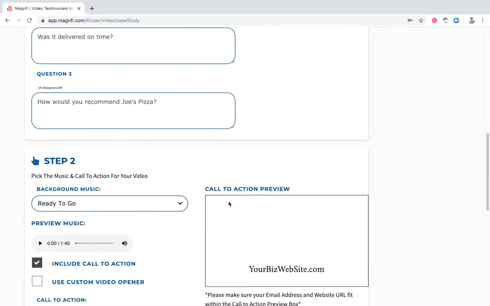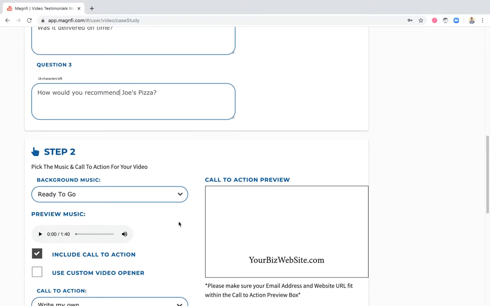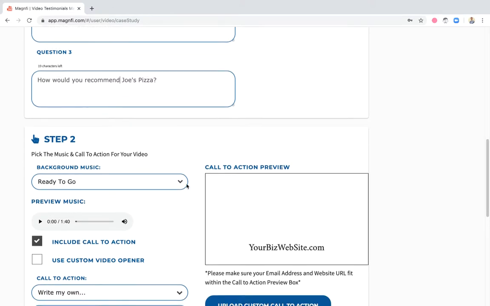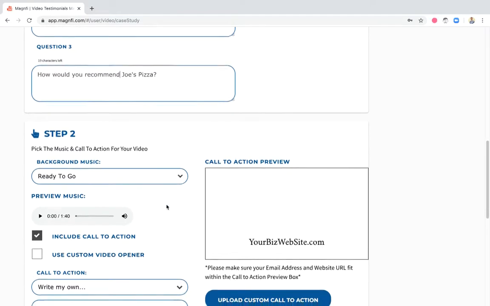Then you come to step two. You pick the background music for the video, because you pick all your stuff before you send the request out. That way you get back a fully produced video ready to go. And the beauty about it with Magnify Plus is that it's totally unlimited. Do as many of these as you want to. So come down, pick your music. We're just going to pick ready to go.